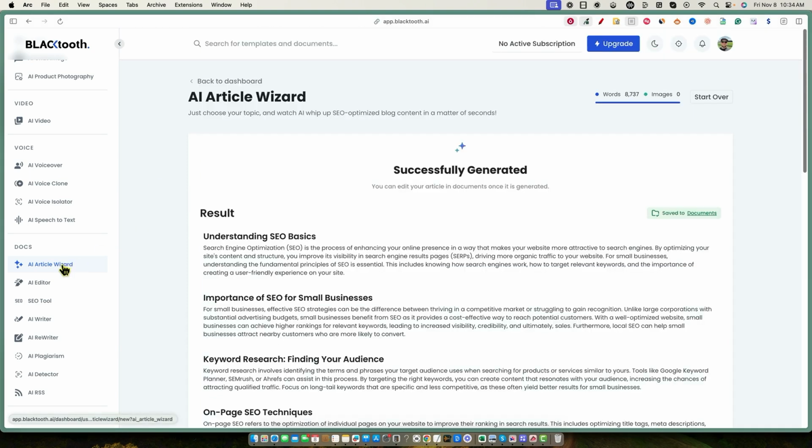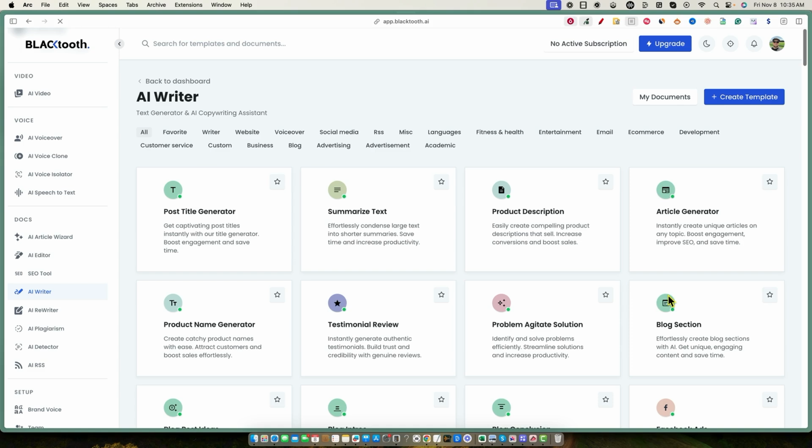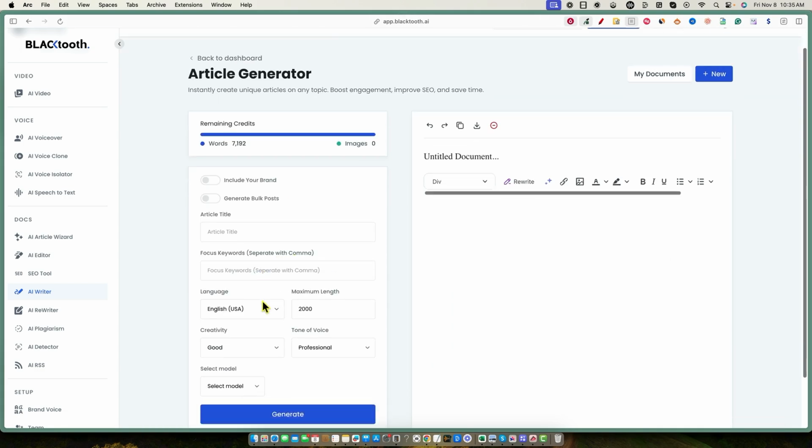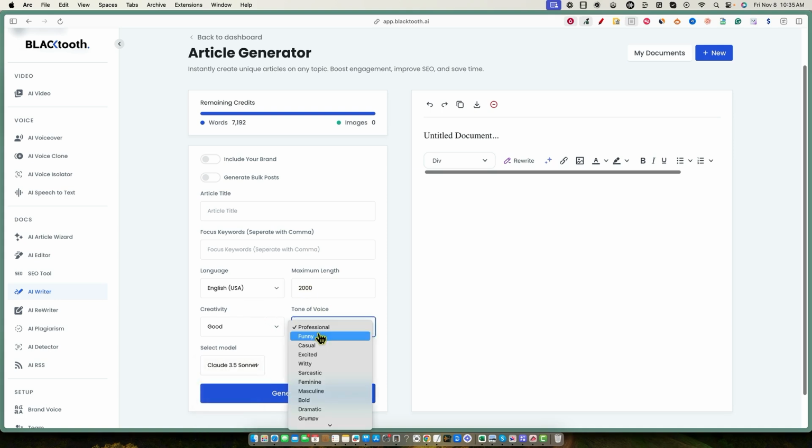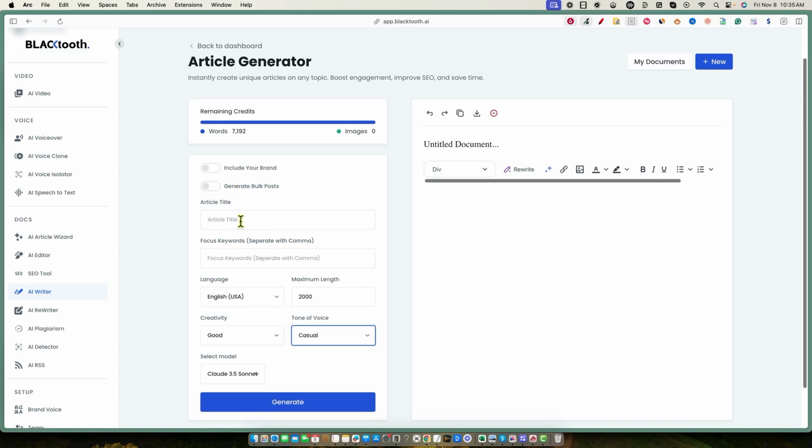Now, I do want to come over here to the AI writer and find the blog writer that's inside of here and show you that I think it's interesting. If we go over to the article generator module over here, this is where it's kind of interesting. You can select the model right here, right? So Claude 3.5 Sonnet, 2,000 word. Let's go with professional. Let's go with casual right there. Let's go with article title.